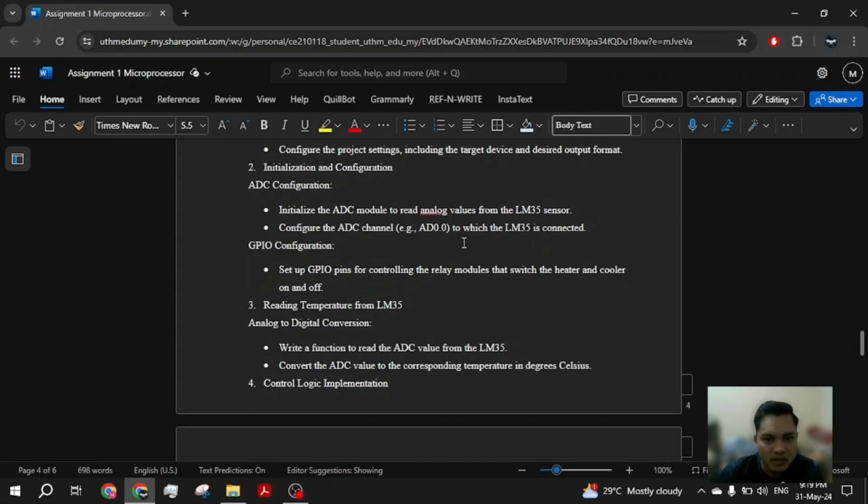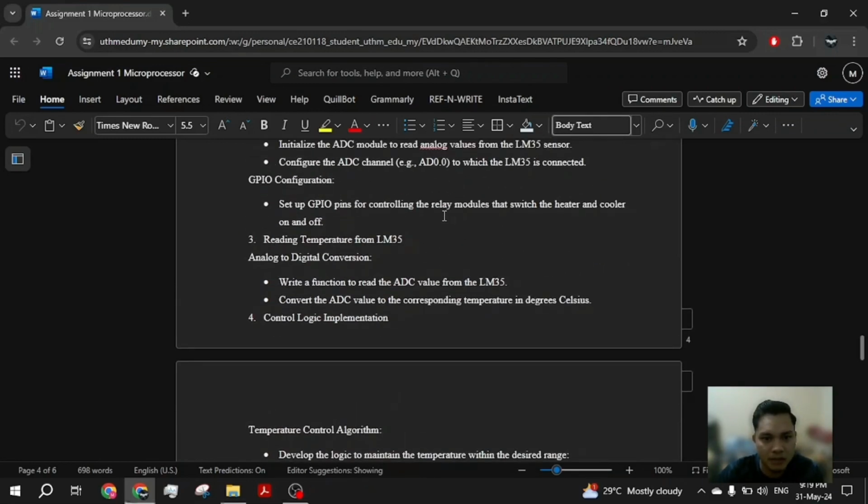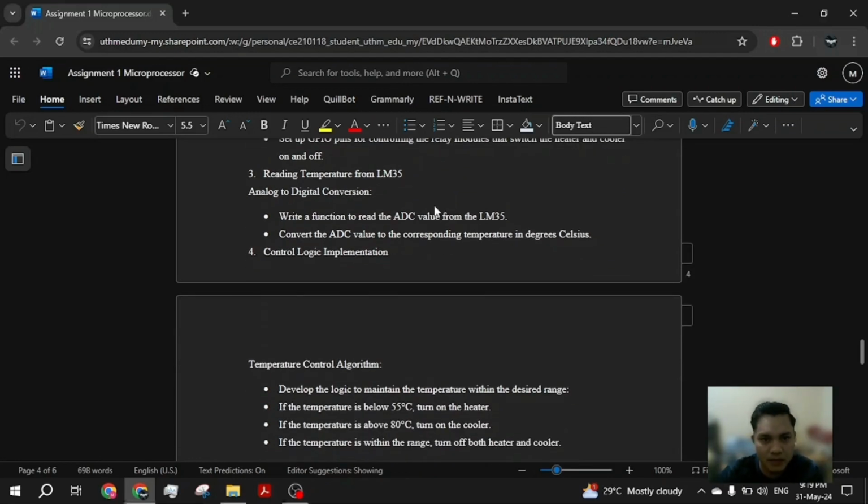First, we need to initialize the ADC module to read the analog value from the LM35 sensor. And for the GPIO, we need to set up the GPIO pins for controlling the relay module that switches the heater and cooler on and off. After that, we need to read the temperature from the LM35 using analog to digital conversion, where we write a function to read the ADC value from the LM35.